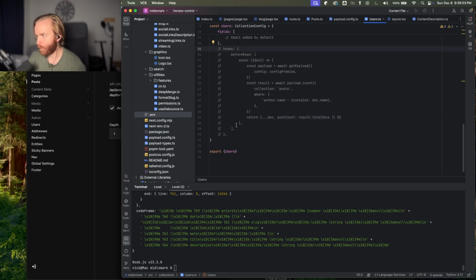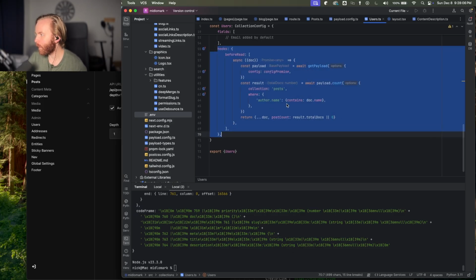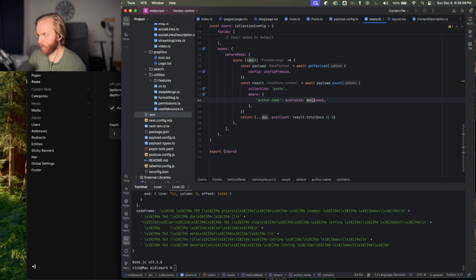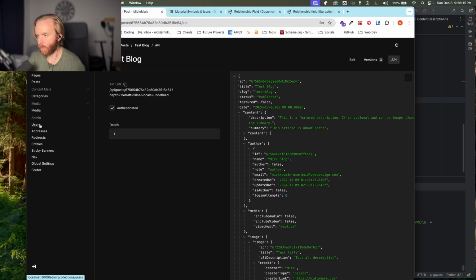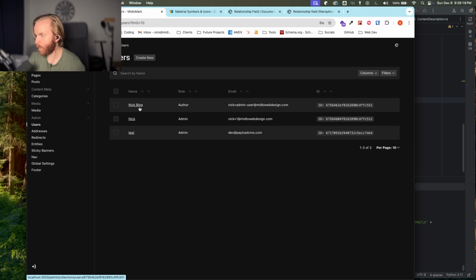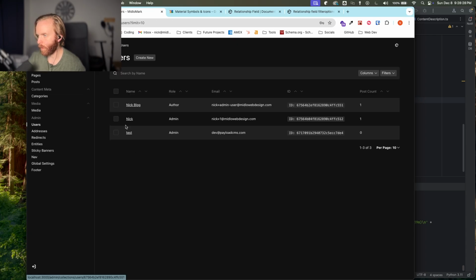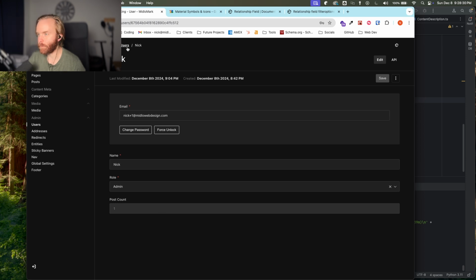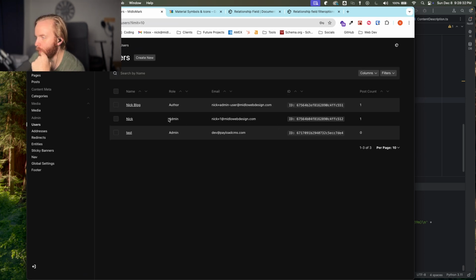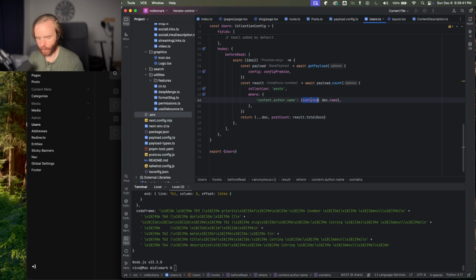So if we do contains doc dot content dot author dot name, I hit save. I go to users. Hopefully it doesn't log me out. I can do columns post count. There we go. Why did 2 come up though? But we have Nick blog. Okay. And this one, post count. Interesting. But what if I do, instead of contains, shouldn't equal.